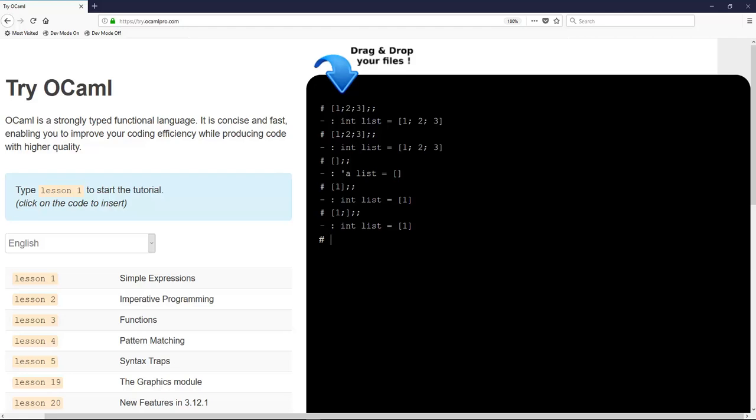Let's go over the types of lists. I can have a list of integers, like I showed you there. You can see in OCaml Pro, it tells you int list. I can have a list of floats. That gives us a float list. I can have a list of booleans, and it'll tell us bool list, and it did.